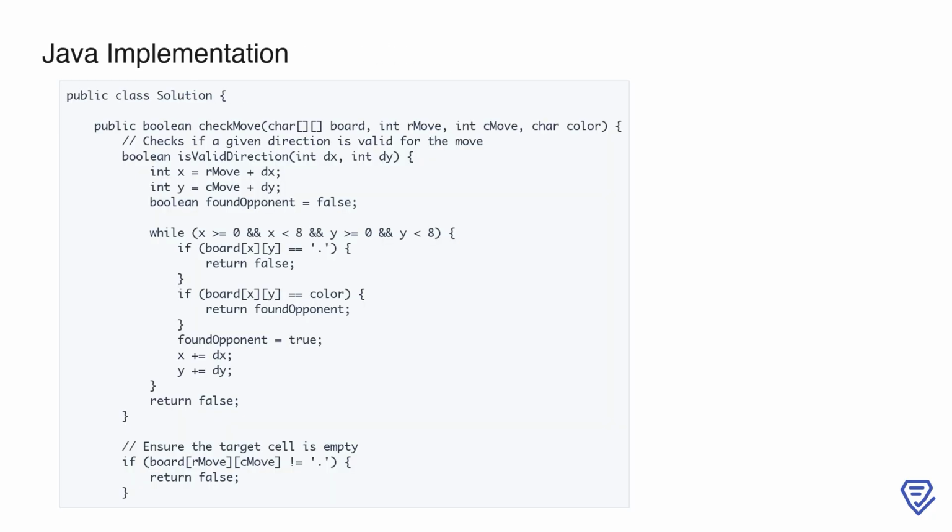Here, we start by defining the checkMove method, which will determine whether a move is legal on the given board. The method takes a 2D character array board, the row and column indices of the move, rMove and cMove, and the player's color as inputs.